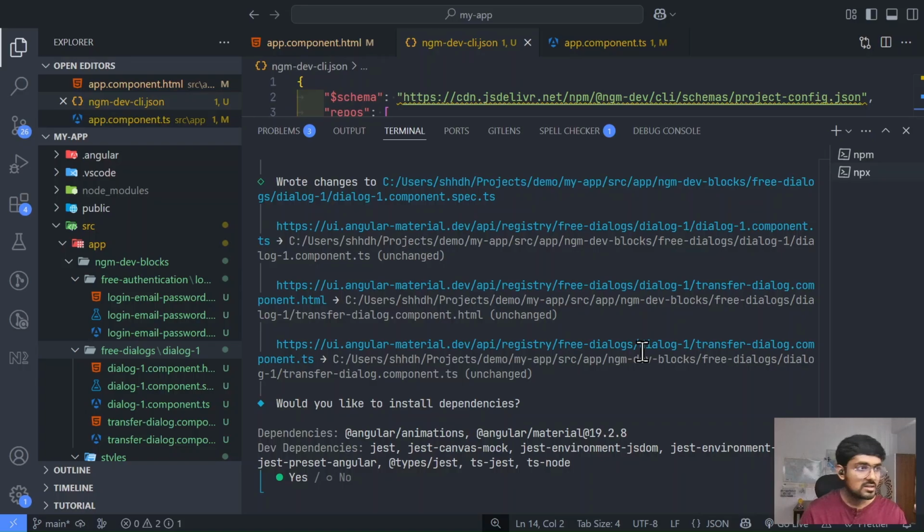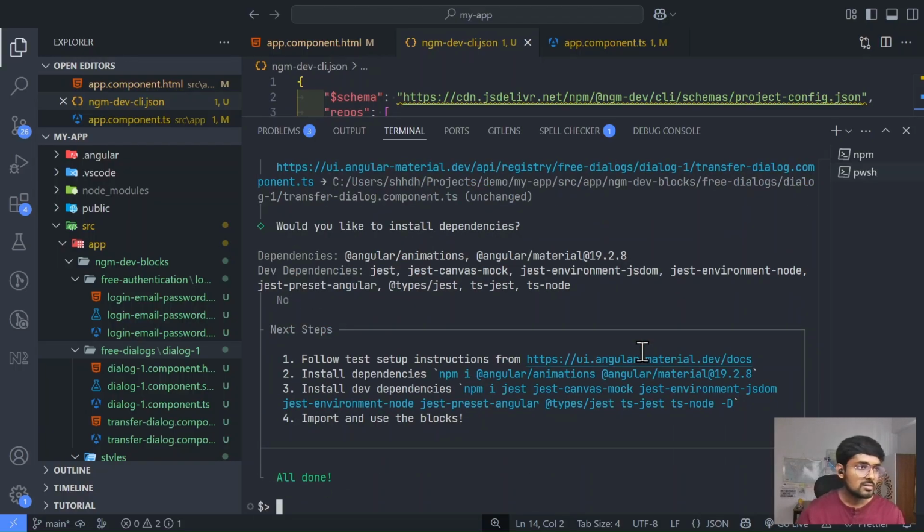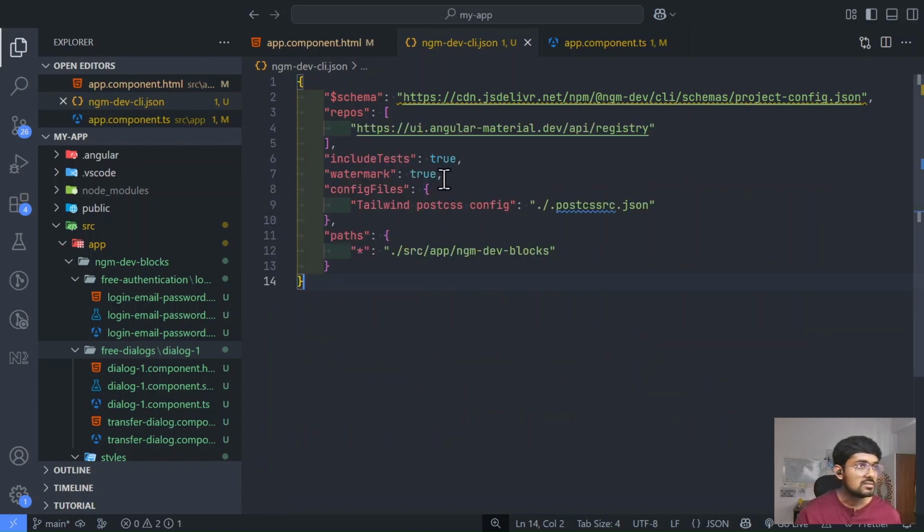Once all the changes are done, it is asking me to install dependencies and dev dependencies. I want to install dev dependencies, but I don't want to install Angular Materials 19.2.8. So I will skip this for now, but I will manually install these dev dependencies. So it brought the unit test case files for us because we added include tests true in our CLI JSON file. And when we ran the update command, it looked for the differences and it brought the remaining files.